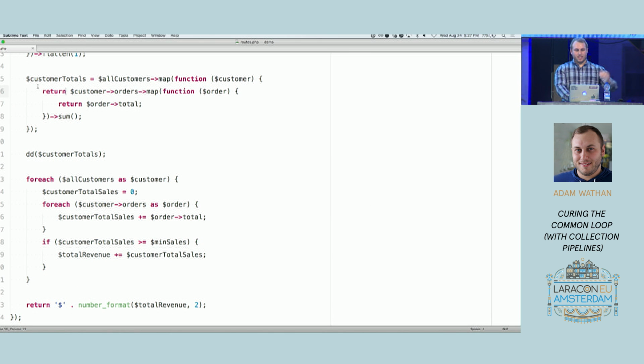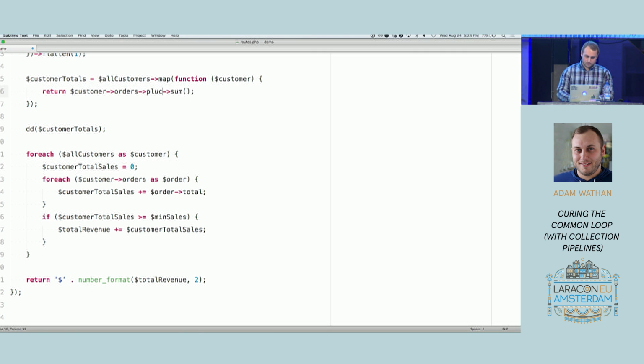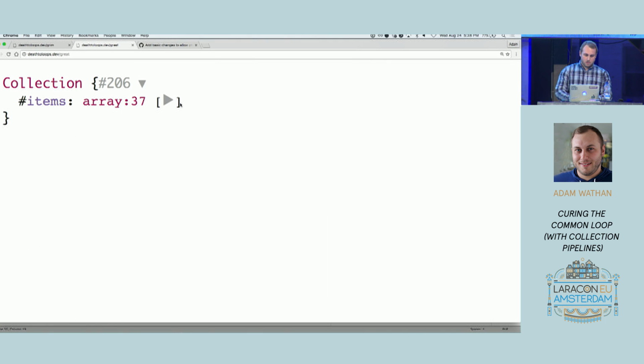But we still got that kind of multiple levels of indentation thing going on that would be cool to get rid of. Well, this use case of map, where you're just taking some object and trying to extract one property from that object, is so common that Laravel provides a helper on top of that called pluck. And we can use pluck to just say we want the total. So now we're going to pluck the total from each order, which gives us a list of order totals, sum those up, and we get the same thing.